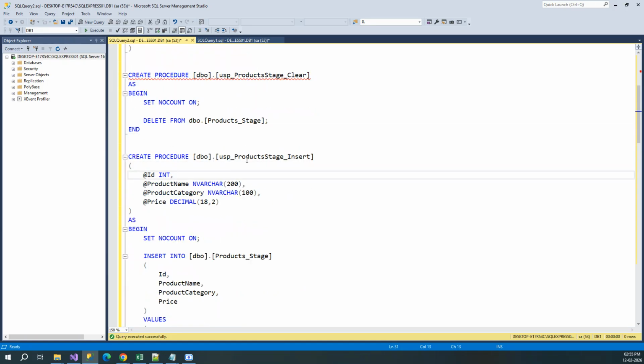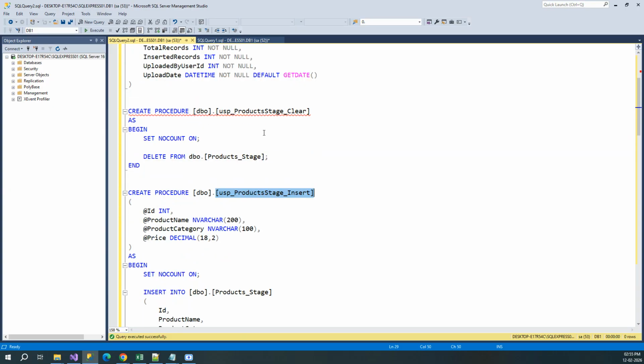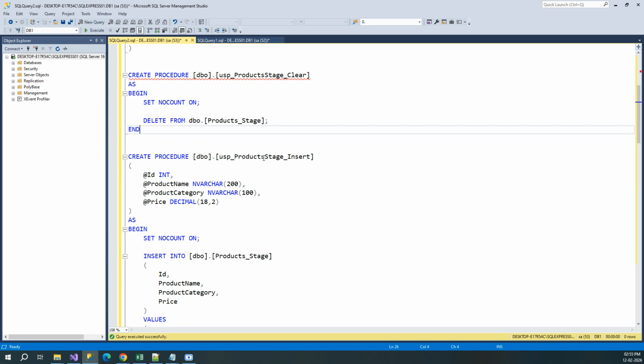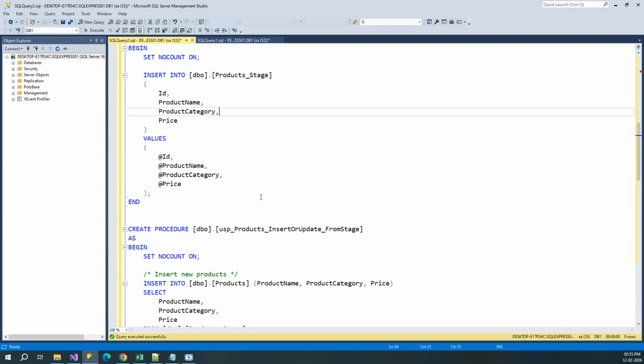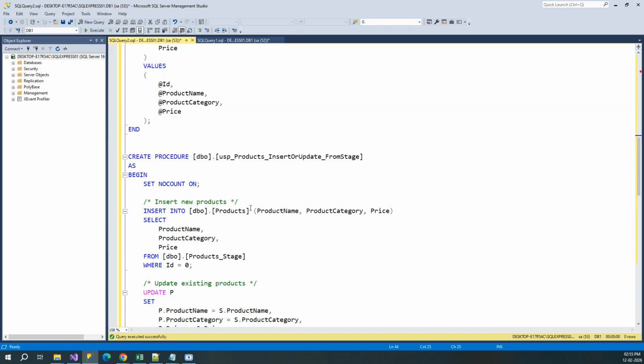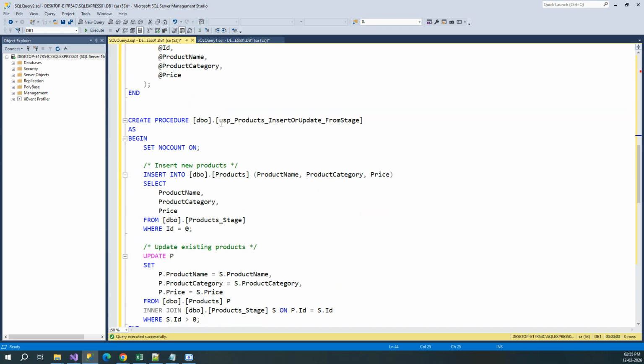Next is the usp product stage insert. So here we have created the product stage table, and we need an insert SP that will actually insert data into this temp table. Nothing fancy, quite easy, just an insert statement within the stored procedure. And then you can pause the video and look at the code. It's quite easy.